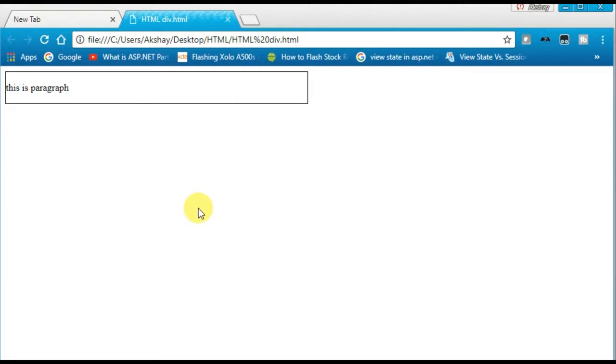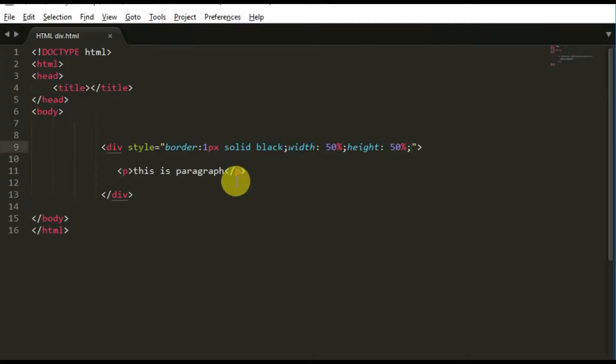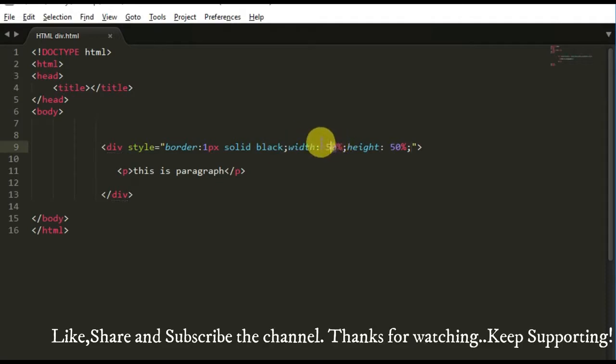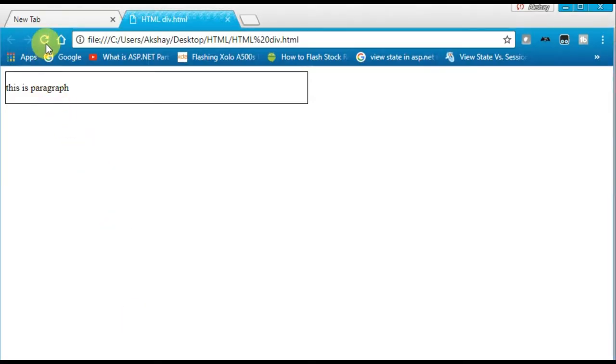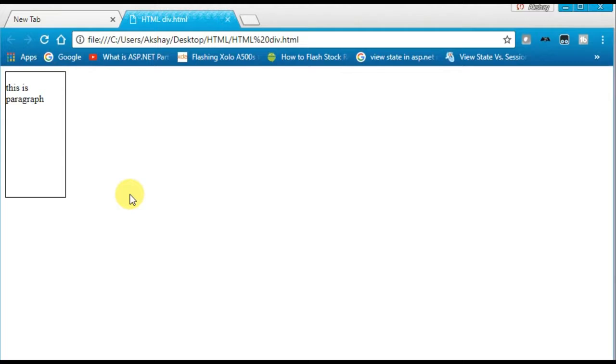So as you can see, we have given a 50% width of the page. We can give this width in pixels as well; it is not necessary to be in percentage only. Let's give a width of 100 pixels. px is used for pixels, and 200 pixels for the height. Save it and reload the code. So you can see the width is 100 pixels and the height is 200 pixels.